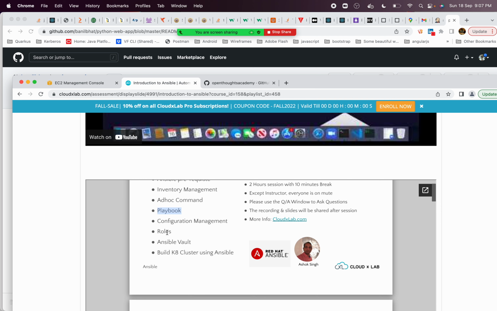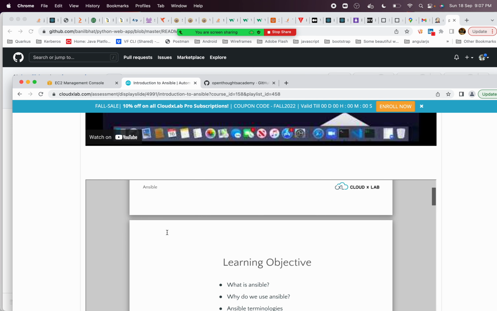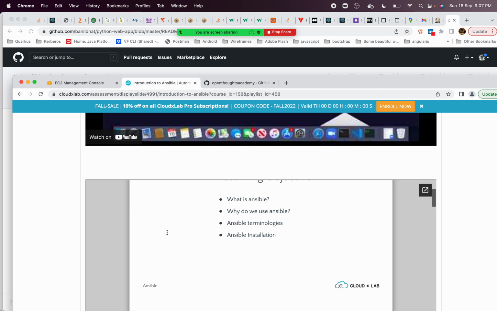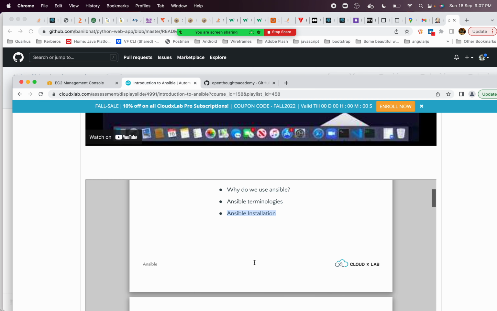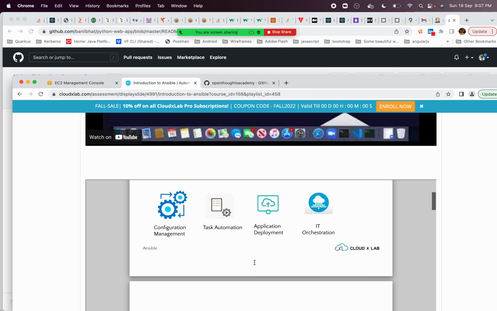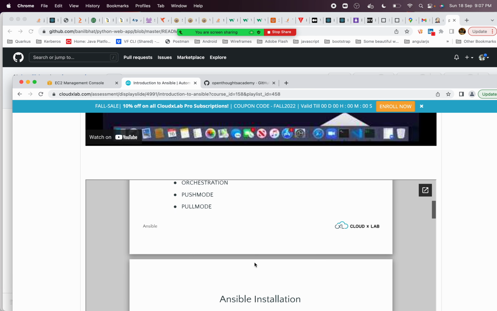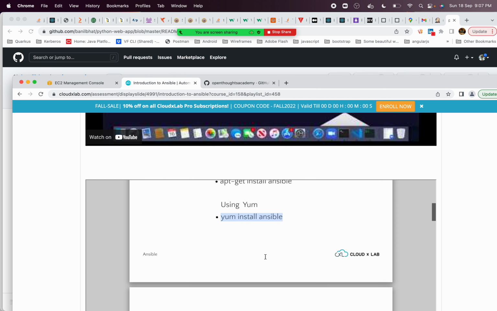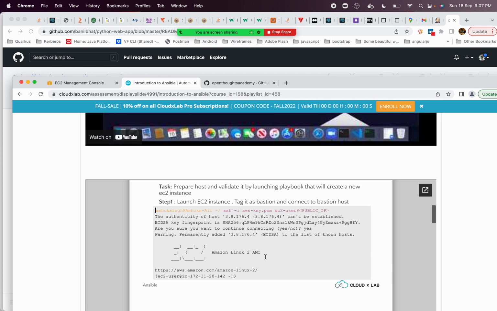For that reason, to install Ansible you need to have Python. Installing Python is pretty straightforward, and installing Ansible is also pretty straightforward. The steps to install Ansible are already given here, and you can look into the slides. This is the basic preliminary step to install Ansible. Before that, you have to go through the prerequisites to install Ansible.